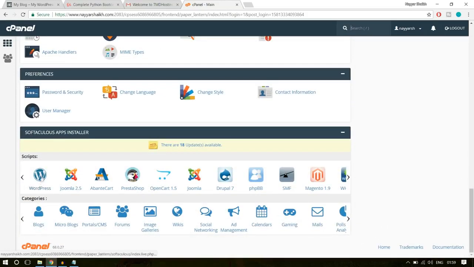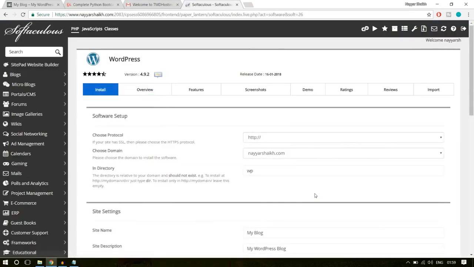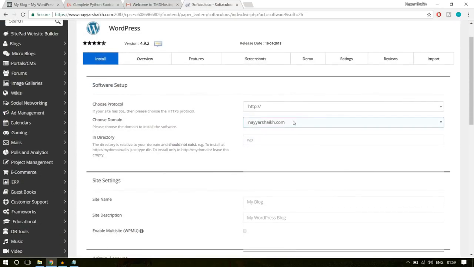The option which we want is under Softaculous app installer, because we have purchased the hosting. We have our domain name. Now it's time to install WordPress on our domain name. So we'll click on WordPress over here, which is under Softaculous app installer. Click on install now. Now from here you have to select the domain name on which you want to install WordPress.